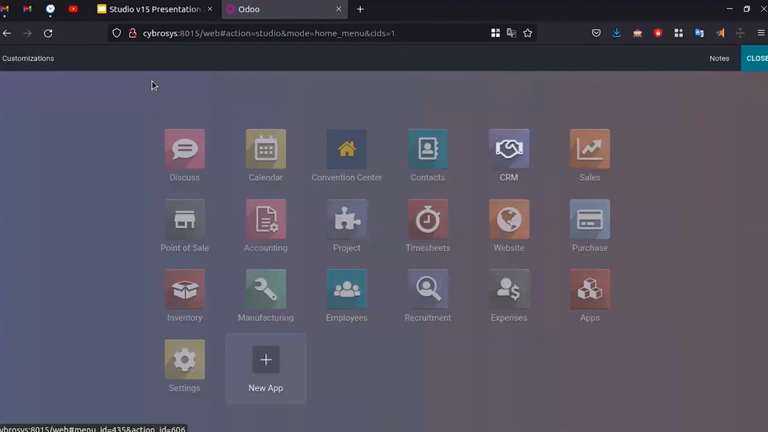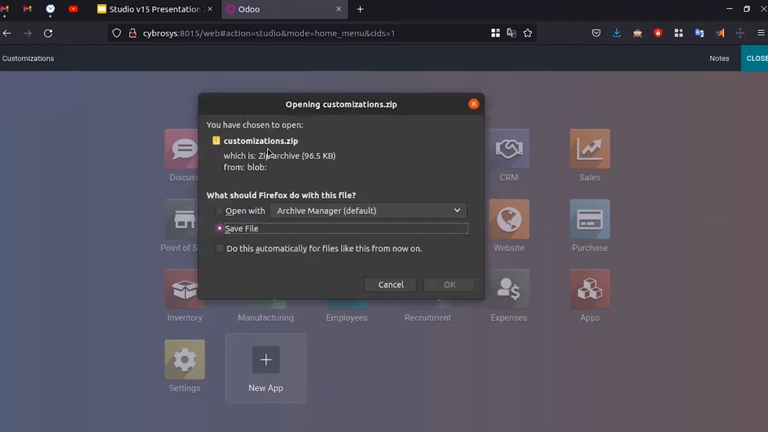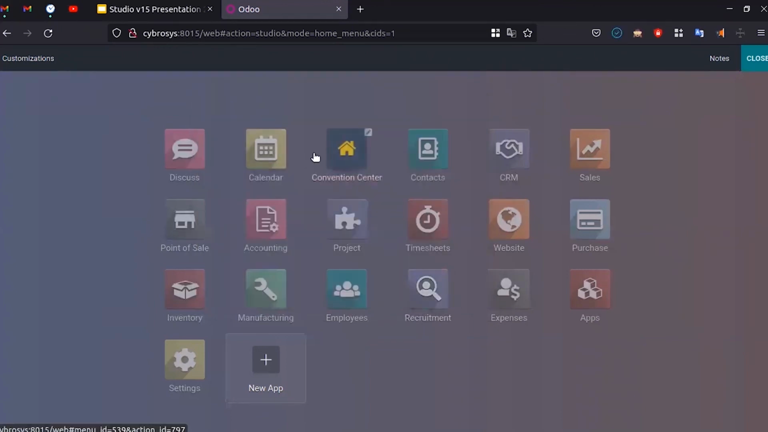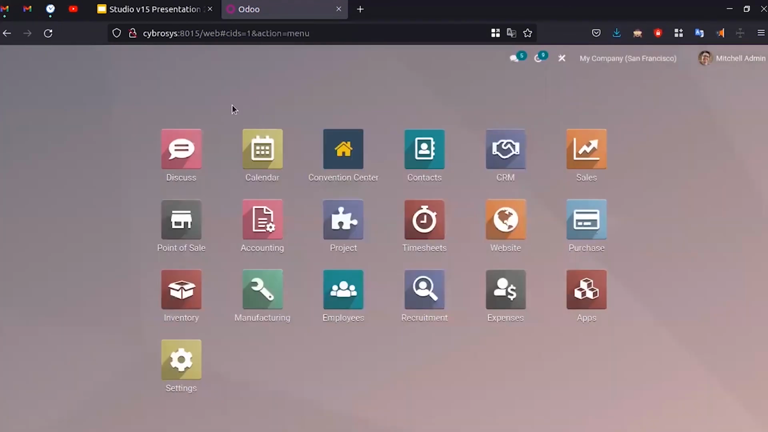From the dashboard, we can see an option, customization. Here we have an option to change the background, but for now let's see how to export. We just need to click onto this export, and all the customizations that have been done in this module using the Studio app will be exported as a zip file. We can save it, and if we close it, we can create a new database, and we can add it to our new database from here.